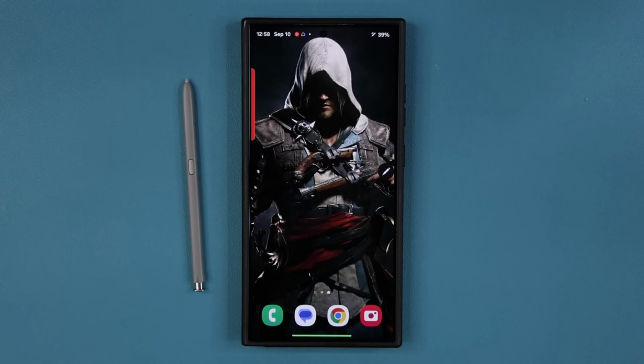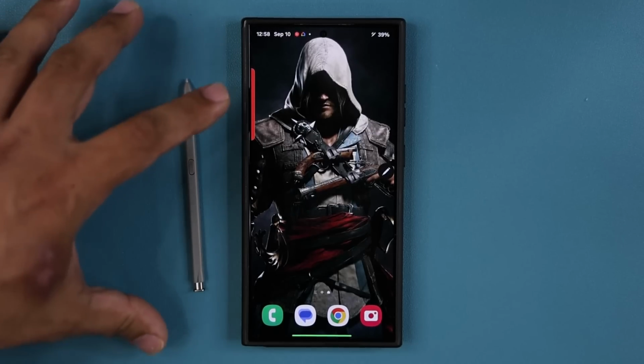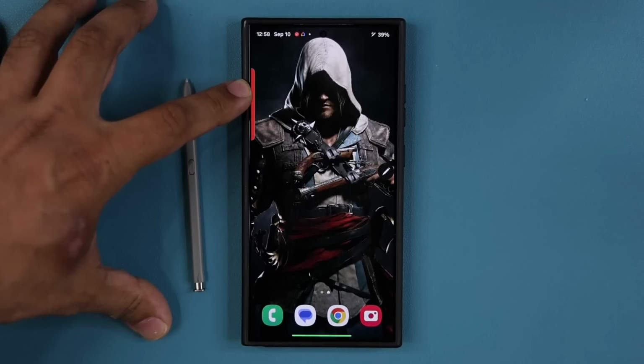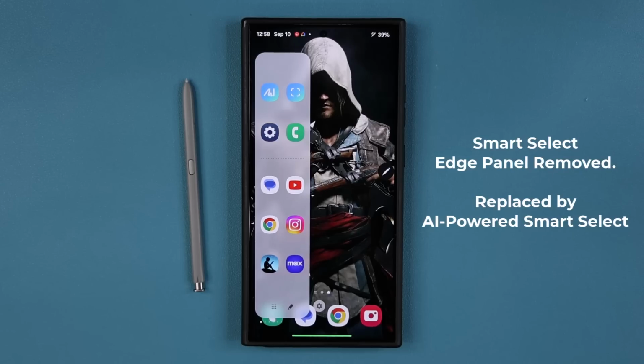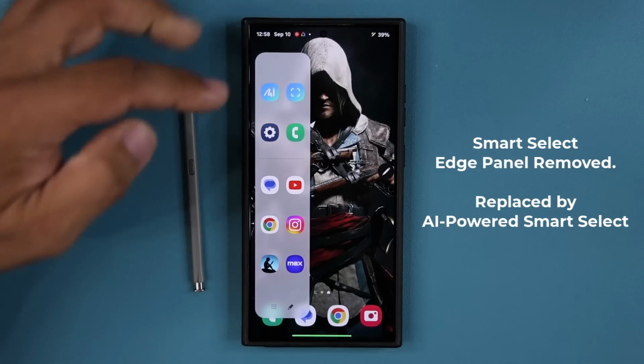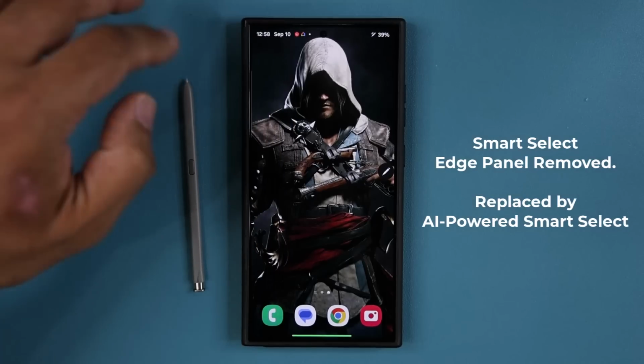Now there's going to be a lot of new AI features. I'm going to look at those in a second, but let me show you something brand new. What I do want to talk about is the fact that we have lost some edge panels. We have actually lost the edge panel that is dedicated to Smart Select, but in place of Smart Select, we have an enhanced version of Smart Select, which is right here. Now let me show you real quick.